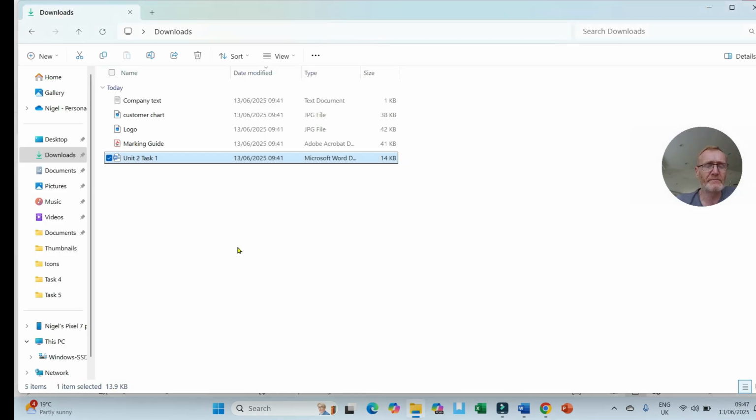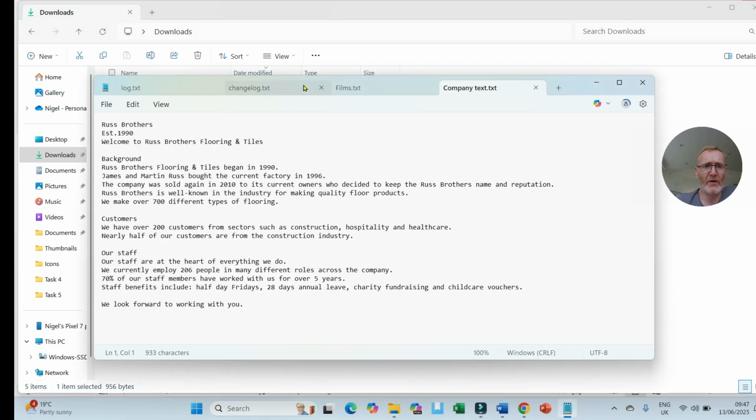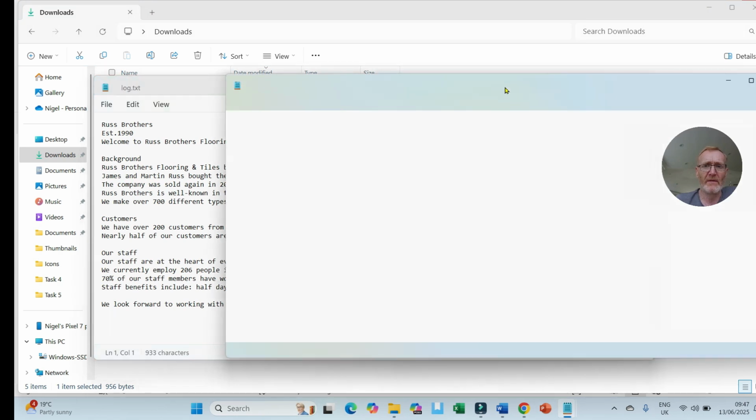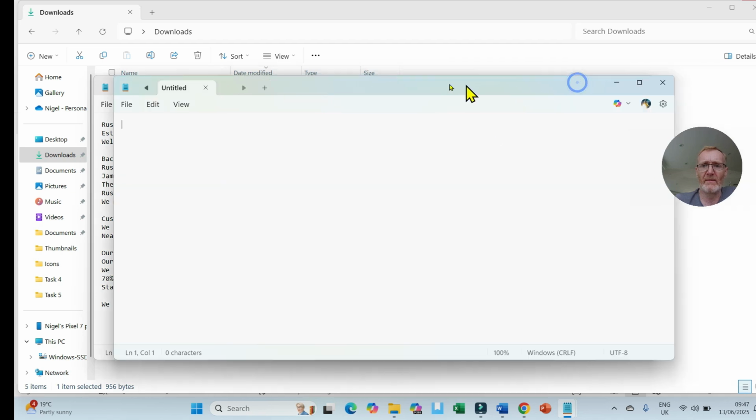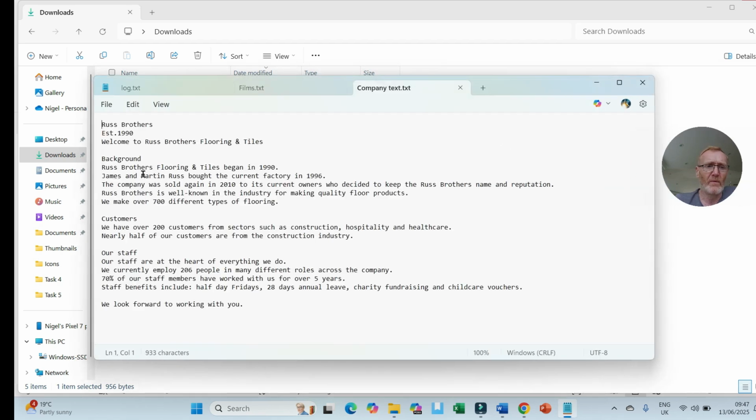So here we go. This is the company text. There's the company chart and there's the logo. So let's have a look and see what happens. When we download the company text, it comes up like this on a notepad, and we can see that it's broken down for us.